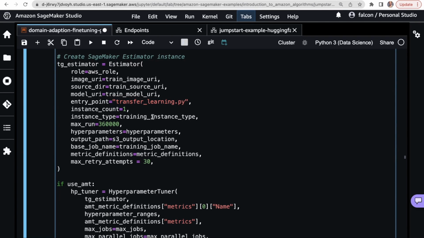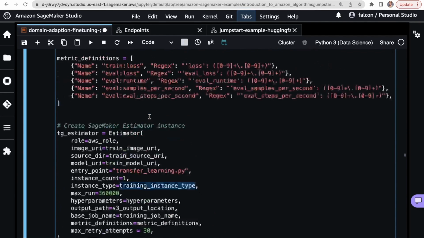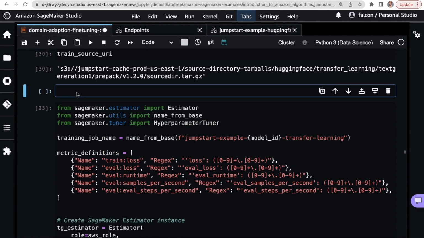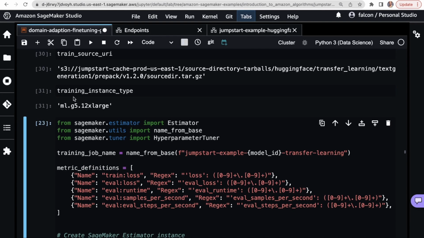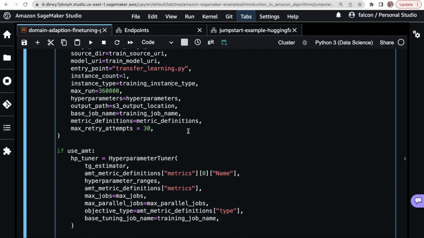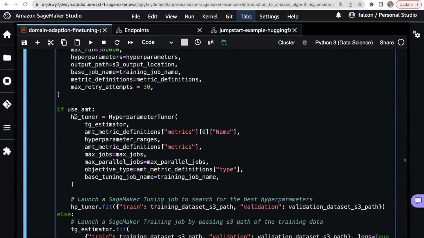And then this is our instance. Let's see what our training instance type is. Maybe that was listed above and I just missed it. So the training instance type is a G5. Okay, so a couple GPUs, nothing crazy. And then we have this hyperparameter tuner.